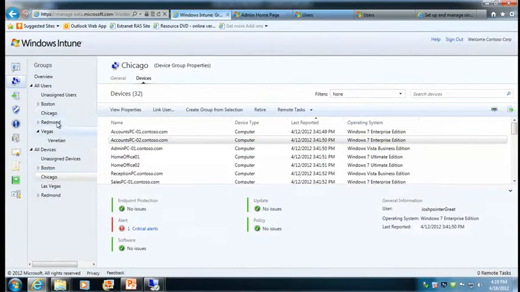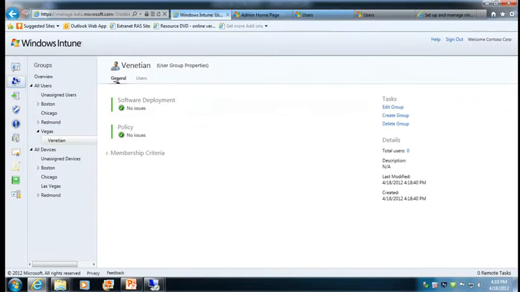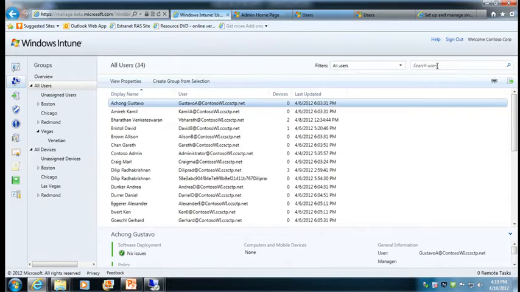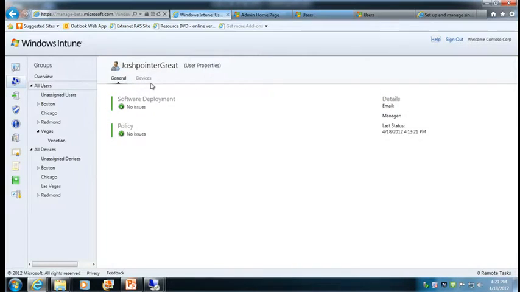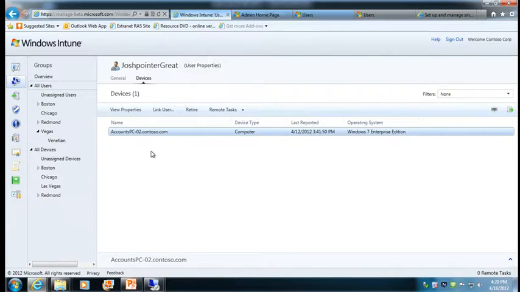So now Josh, if I go back here, I think he should be available here. Okay. If I view the properties of this user, there is one device associated with Josh. So based on this, I can deploy software for all the devices that are being managed by Josh or that belong to Josh. I can deploy policies if it is a mobile device with the pre-release version of Windows Intune. So this basically forms the foundation of user-centric management with Windows Intune. And this is the first feature that really goes a long way in making sure Windows Intune can address enterprise need.